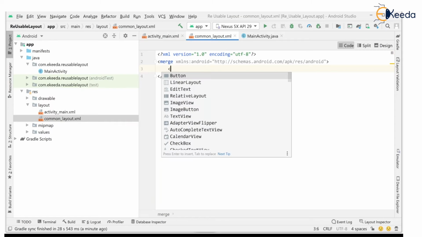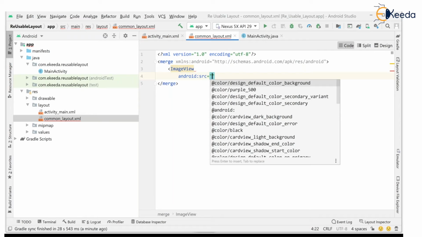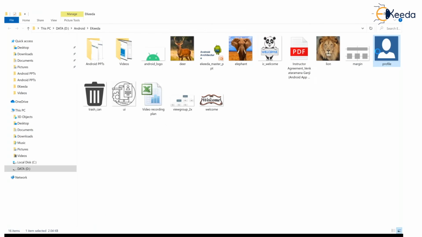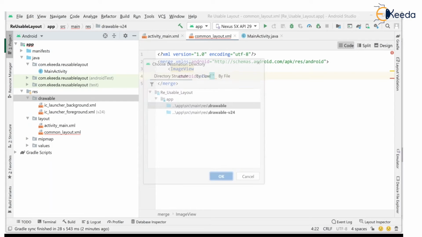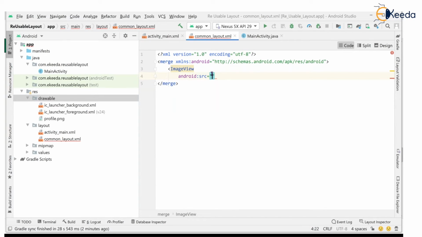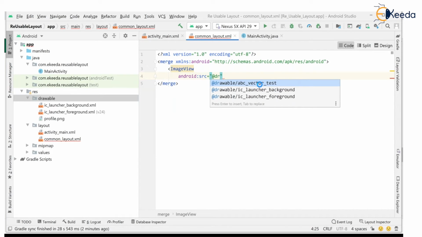Inside this, I'm just going to add an image view. The remaining process is the same as usual: add the elements you want. Here I'm going to use src, and that must come from a drawable reference. I'll take that profile icon, the student profile icon, and paste it in your drawable folder. Make sure that it's in the plain drawable folder. Now you just access it: at the rate drawable. I cannot see this profile.png. Let me check why.